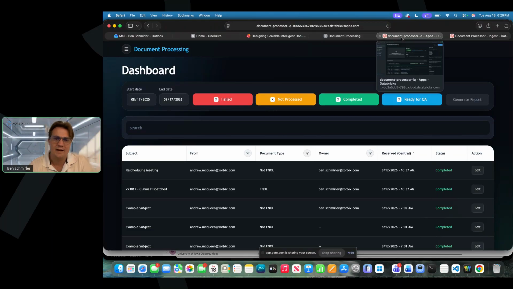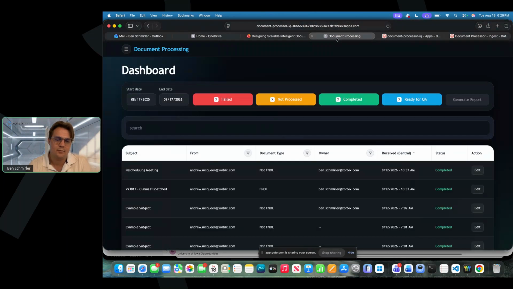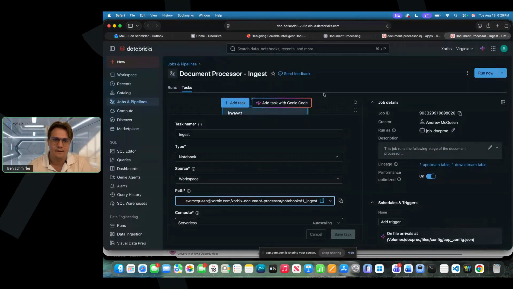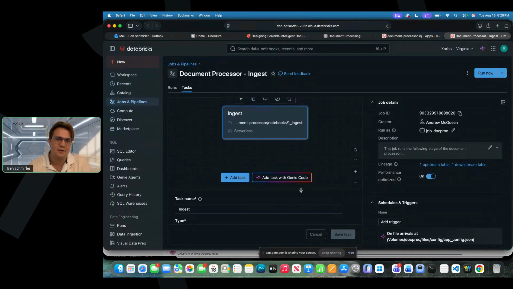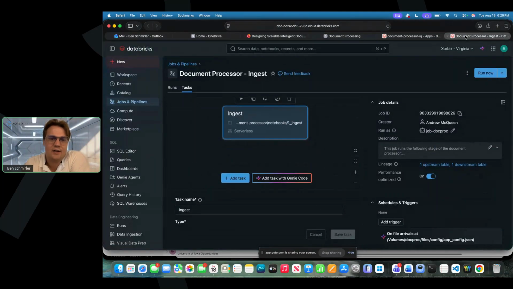If you go behind the scenes, it's really this Databricks app. It's a lightweight app hosted within Databricks that's providing this UI. And then there's an ingestion step. We mentioned that this dashboard is a wrapper around those 5 steps. This is the ingest job. It's a pretty simple ingest job that copies data from a configuration file into the bronze layer.